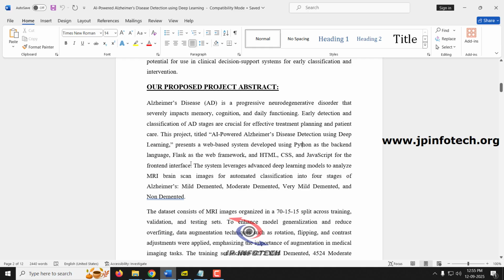And for the web framework, we have used Flask. For the front end part, we have used HTML, CSS, JavaScript. And here we have used the image dataset that I showed, that is MRI brain scan images. So here we have 4 classes: mild demented, moderate demented, very mild demented, and non-demented.